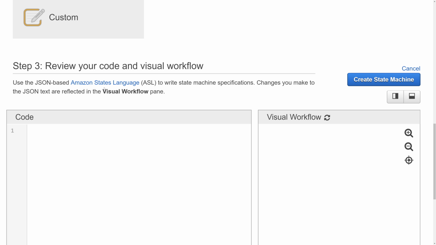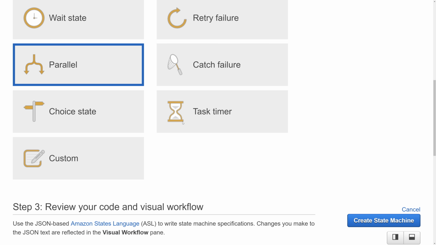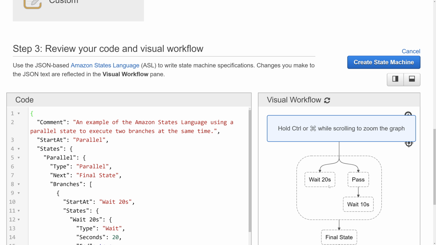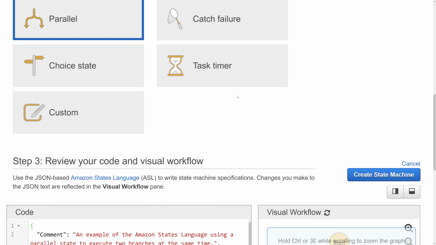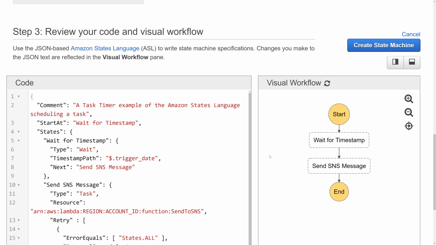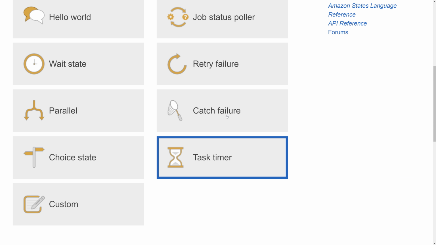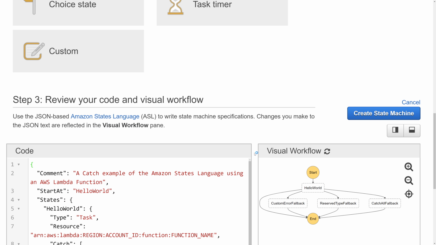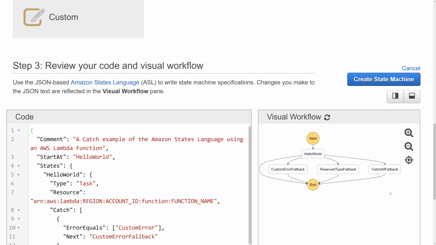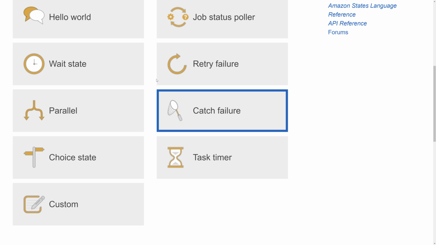So it provides this little visual workflow that allows you to build things like parallel tasks, where you can have branches going in parallel. You can do timer-based services that wait for something to happen and then send a message. You can also do try-catch statements where you catch an error and you can provide different types of fallback behaviors depending on what the error is. And lots of different examples here.